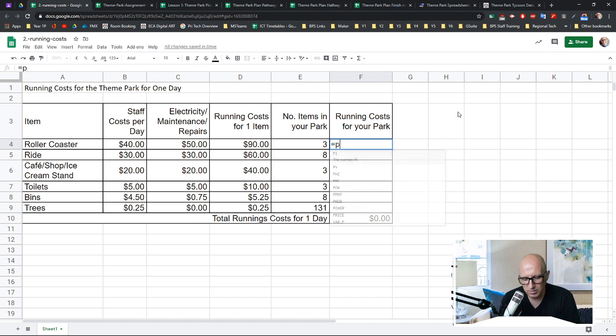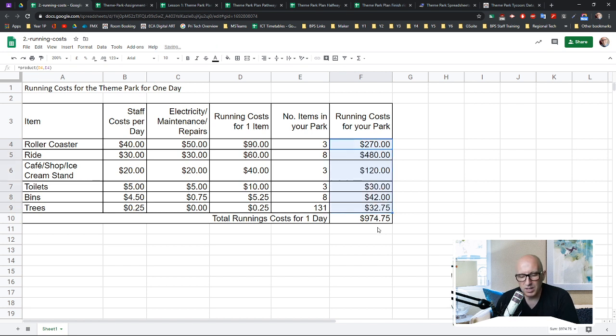Equals product, open bracket. This time I want to multiply D4, comma, by E4, like so. And you can see it gives me that running total as well in purple. And do the same thing again. I'm going to drag this down. And you'll notice that my subtotal, my grand total, is then done for me at the bottom.